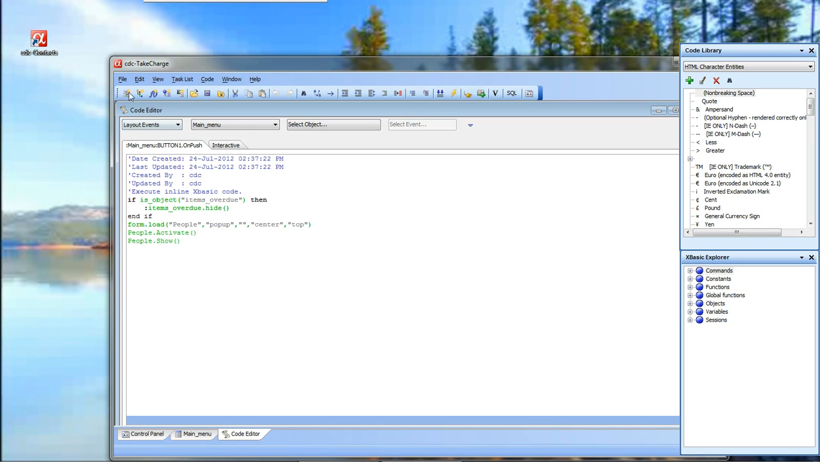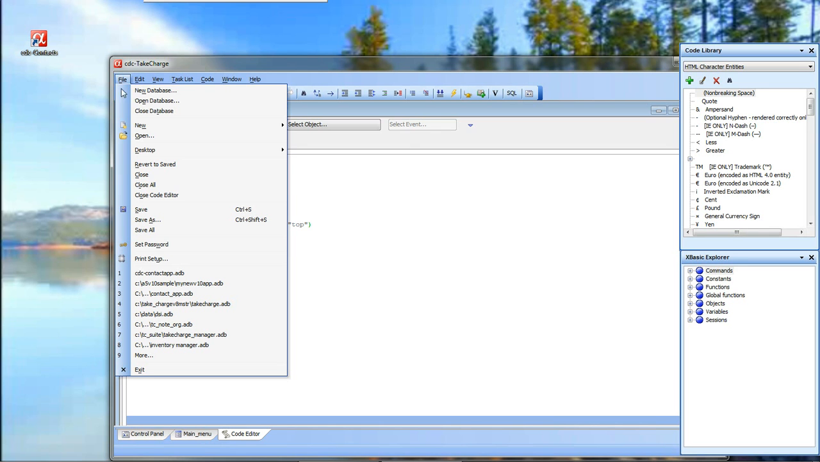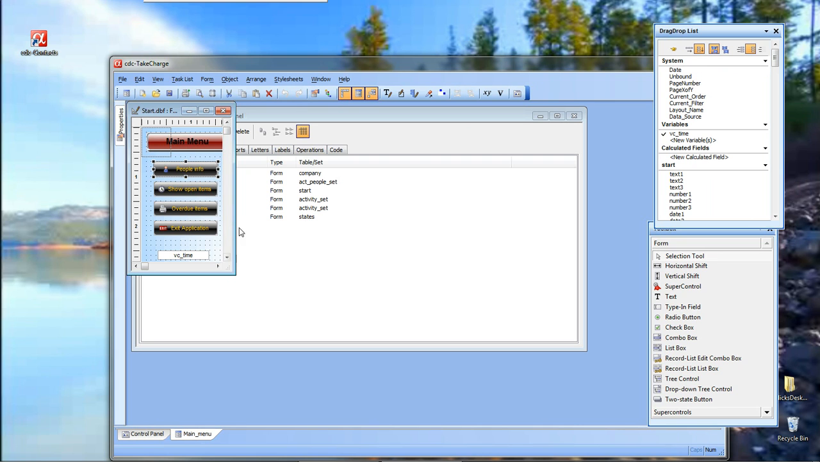Pretty much that's it. This is the end of the first section on how to modify the contact application. Look forward to new episodes. The next one we'll be doing is how to send that report to a PDF application.